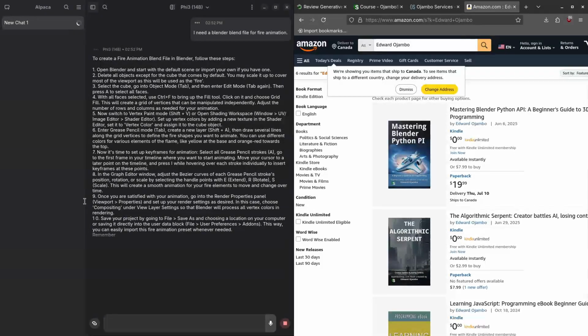Now, one thing I do like about this answer, once you're satisfied with your animation, go into the render properties panel, viewport properties, and set up the render settings as desired. Choose the compositing under view layer settings, so Blender will process the vertex colors in rendering. That's a good answer. And save your project by going to File, Save As, and choose the location of the file and saving directory user data block, file, user, add-ons. This way you can easily import this fire animation whenever needed.